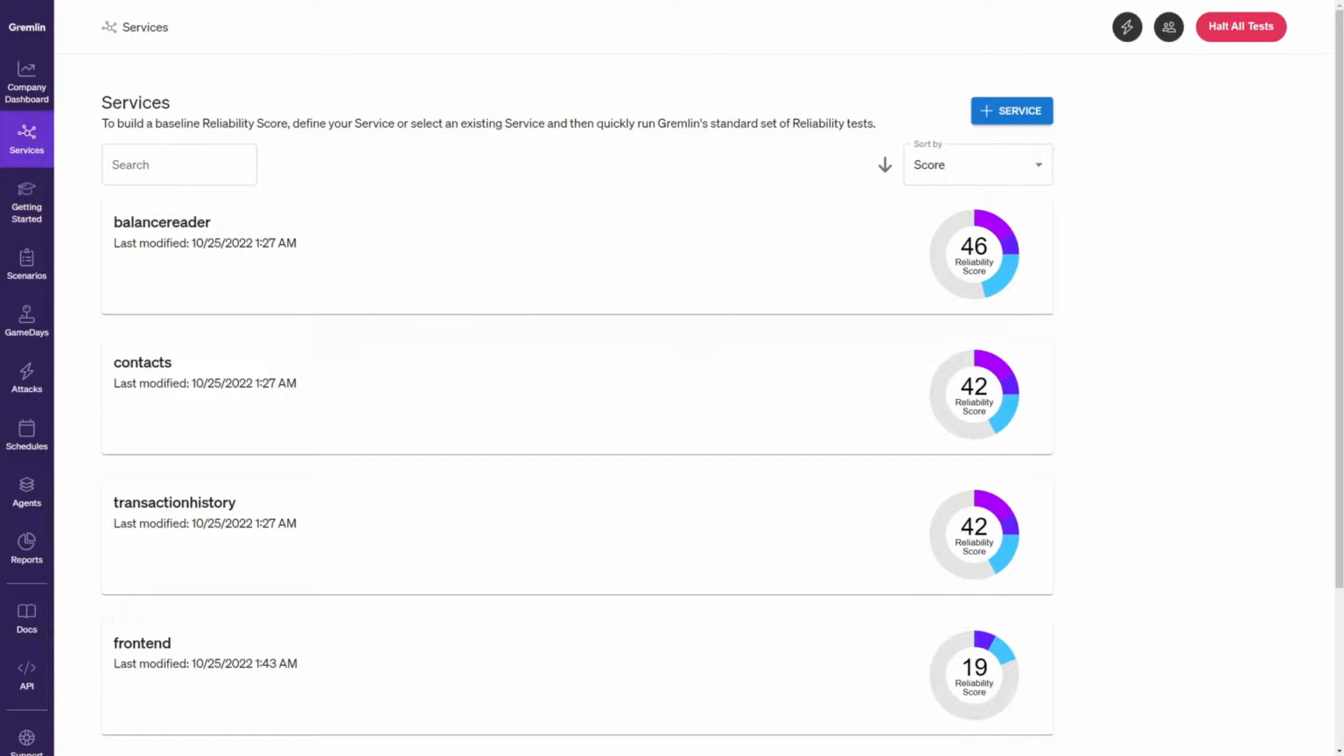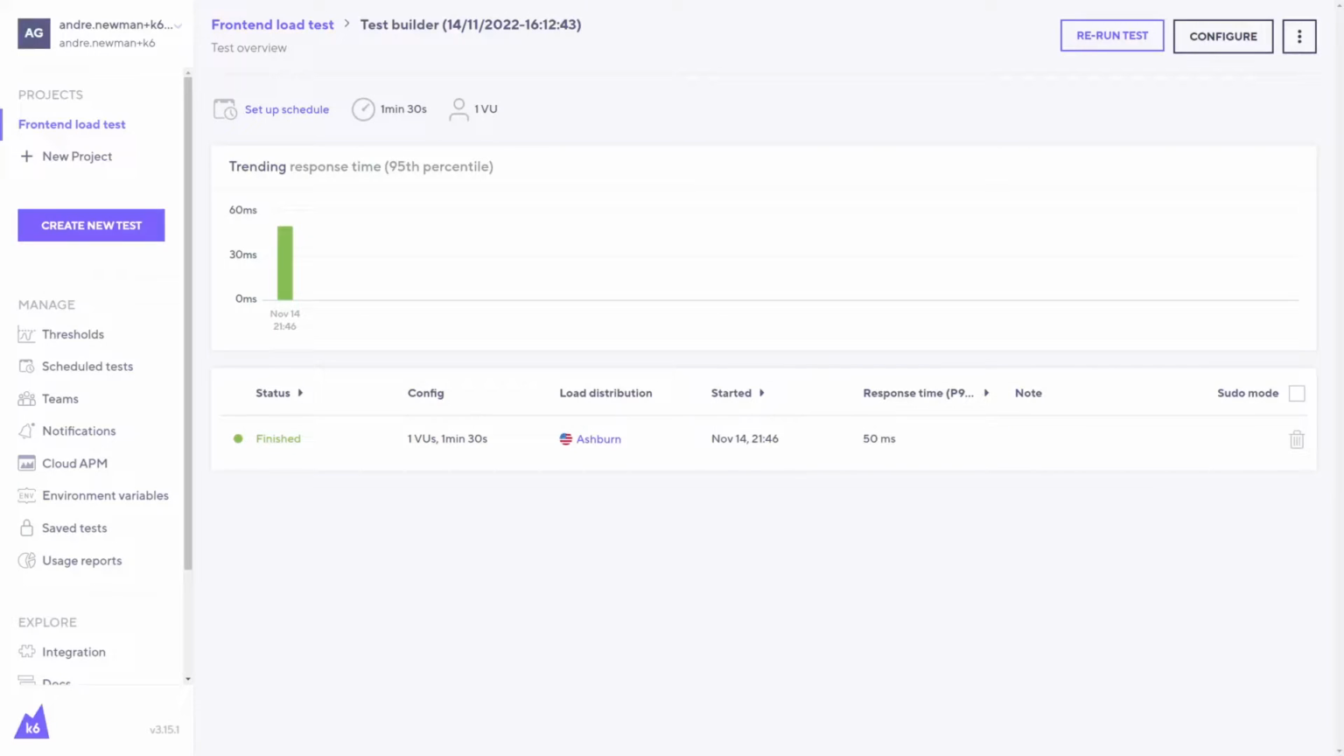In this video, I'll show you how to integrate your load generating tool with Gremlin. Before you begin, make sure you can access your load generating tool's REST API over the network. Now you've already created a load test. For this example, I'm using Grafana Cloud K6, which Gremlin natively integrates with.